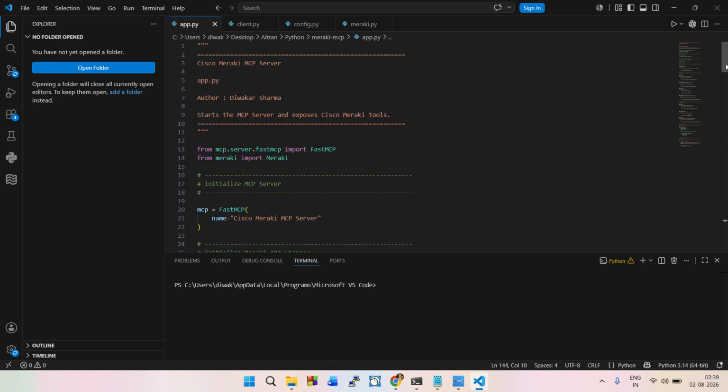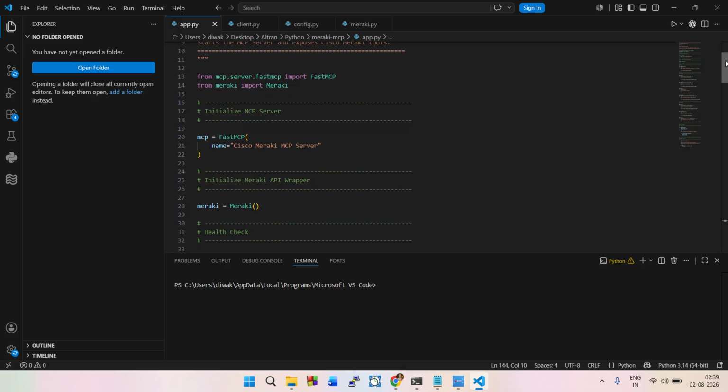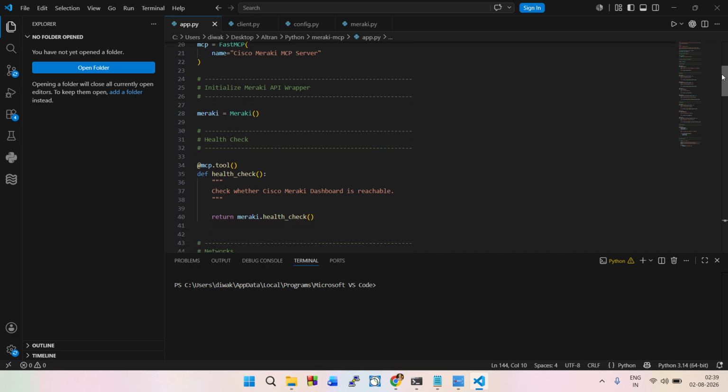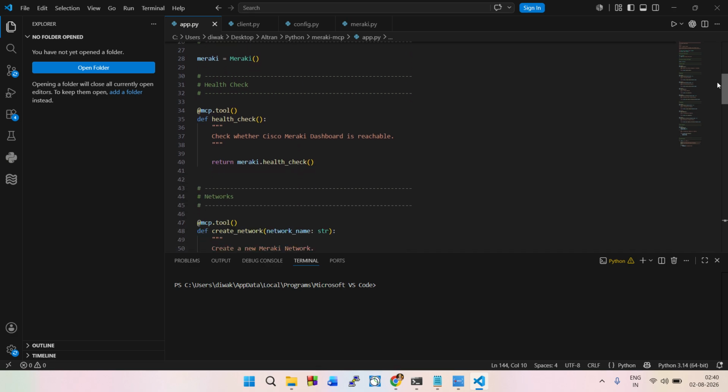So we expose each Meraki operation as an MCP tool. For example, when an MCP client calls the tool name create network, our server simply calls the corresponding Python method inside the Meraki class. And the same happens for listing the networks, creating the templates, deleting networks, and every other operation. So this means our REST APIs are now available as standardized MCP tools. The really nice thing about this design is that the AI assistants don't need to understand Cisco APIs anymore, right?